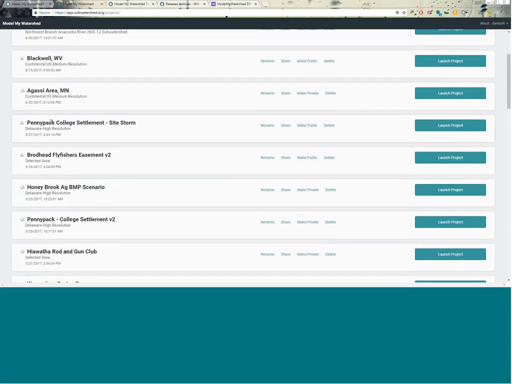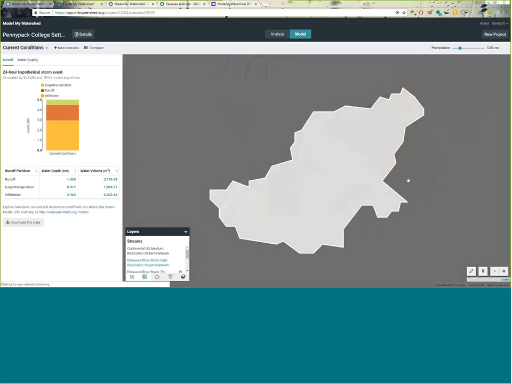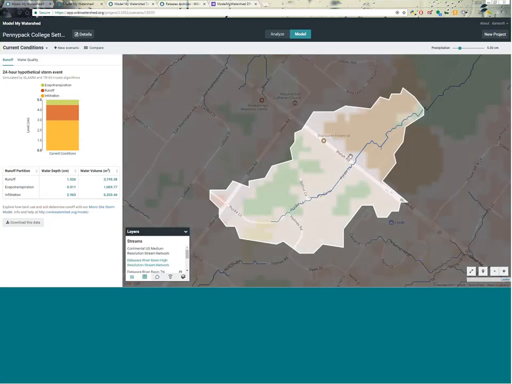One, let's open Pennypack College Settlement Site Storm Model. So we haven't run this model yet, but this is the other model that's available within Model My Watershed that we call Site Storm Model. It is based on a well-known model called TR55 that has been developed primarily for rural landscapes, combined with SLAMM algorithms, which help us with the urban landscapes in this model.